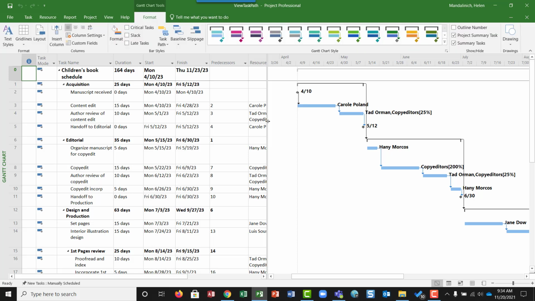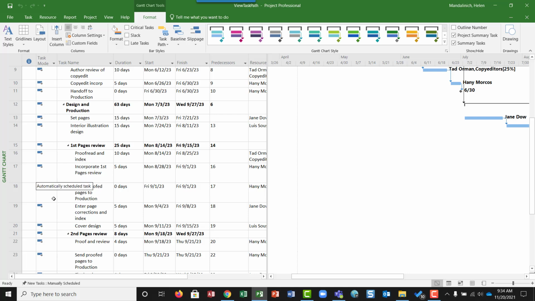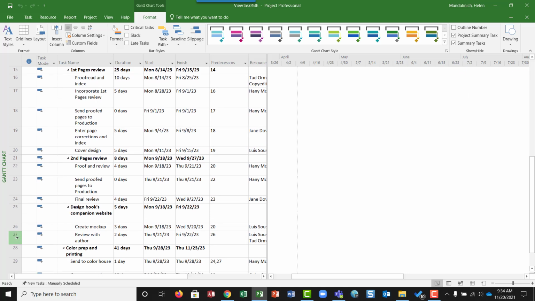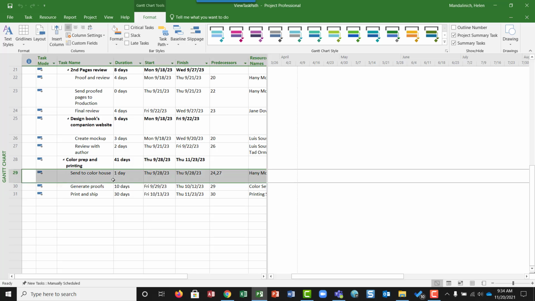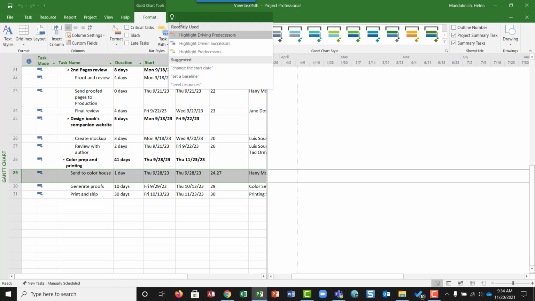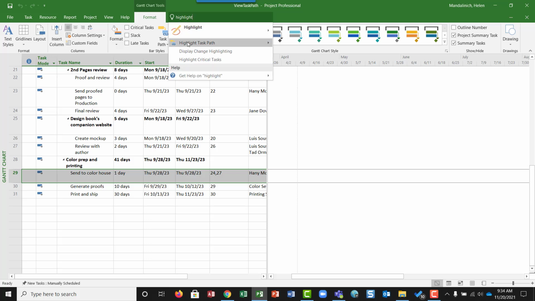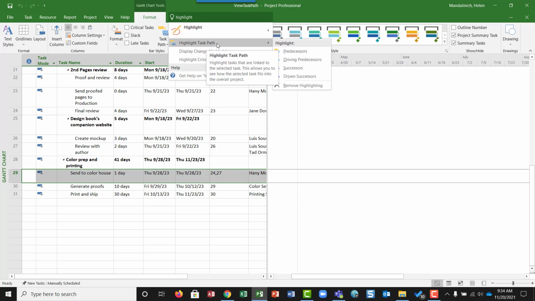And I can certainly do this in here, right? But I do want to show you another way that's kind of cool. So the first thing we want to do is just pick the task that we're trying to identify. So it's this send to color house, right? We want to identify the predecessors, the driving predecessors, and the successors. So if I come up here and I just say highlight, it brings up all of them, and then here's highlight task path.